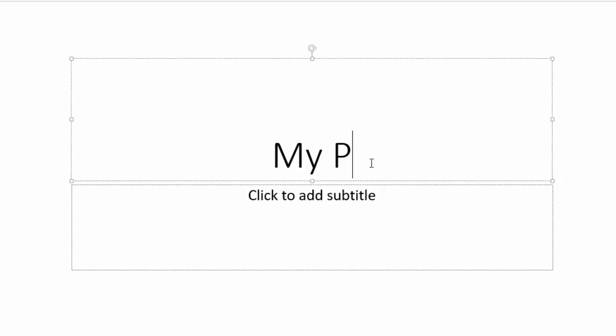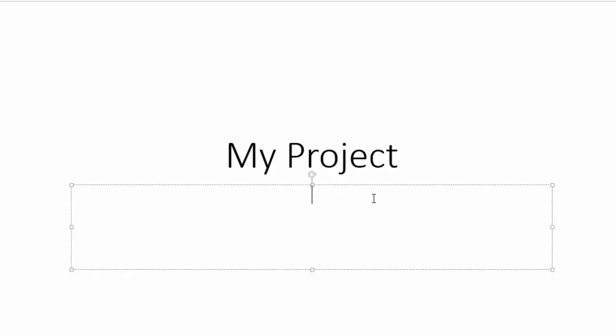Now we will be entering text into the title. This is very similar to how you would do it within Microsoft Word. Click anywhere within, click to add title. And here I'm just going to type in my project. And I'm going to click within the add subtitle. Here I'm just going to put student name.